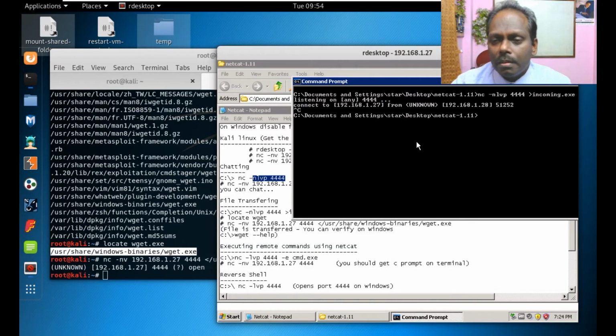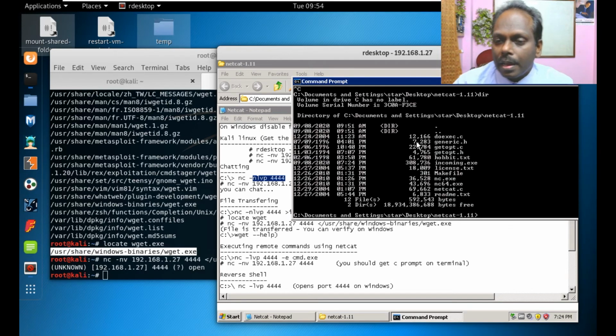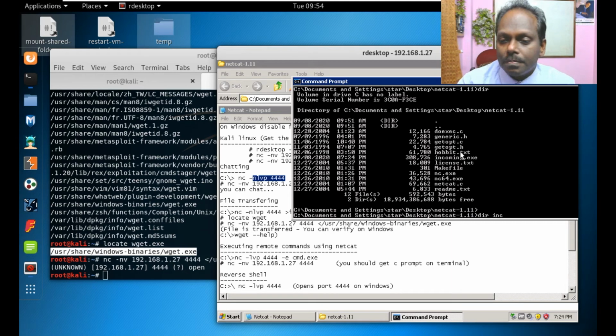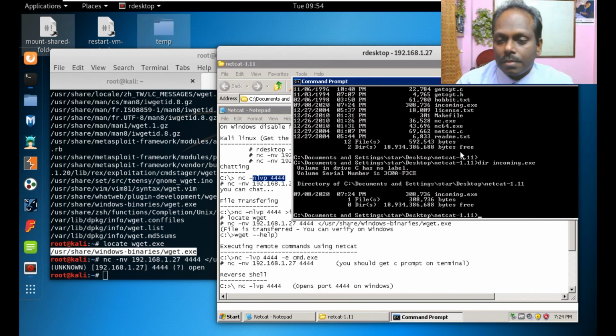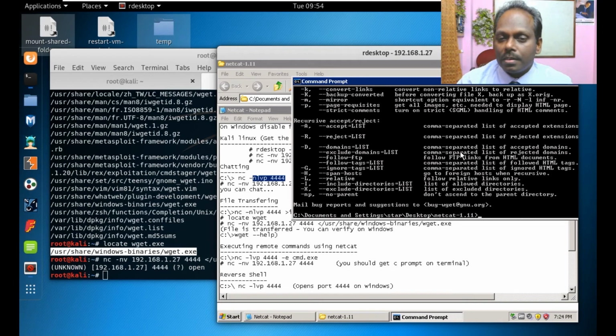I'll press Control C, and now when you say dir, you can see there is a file called incoming.exe, 308 KB. You can try running it to check whether it is executable or not. With the help option, it should run. Yes, it runs. In this way, you can transfer files using Netcat.